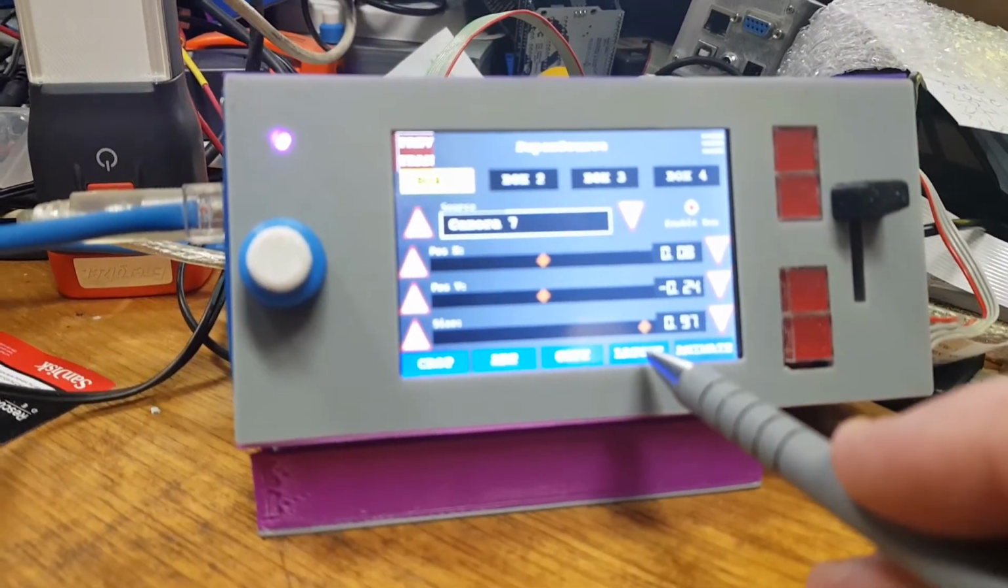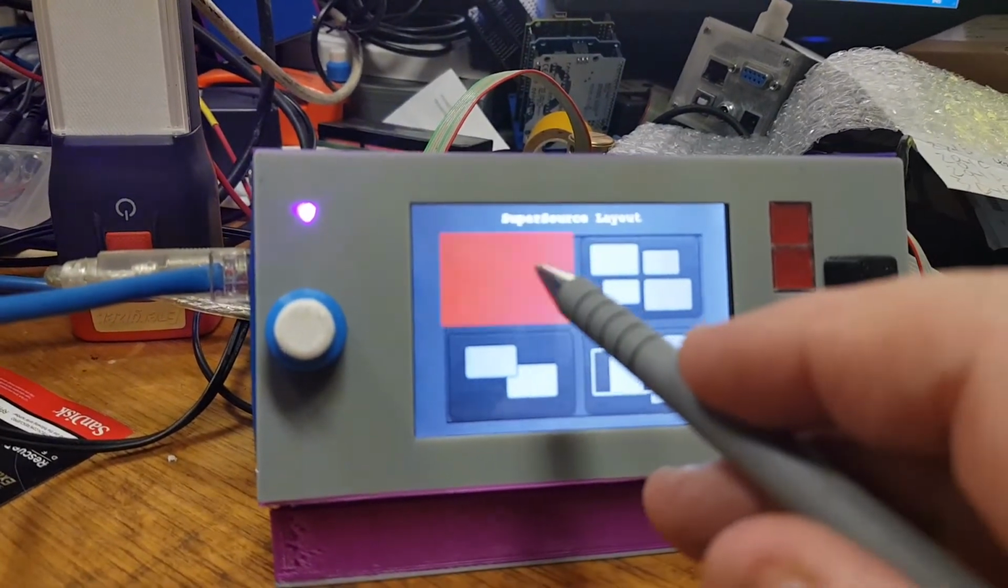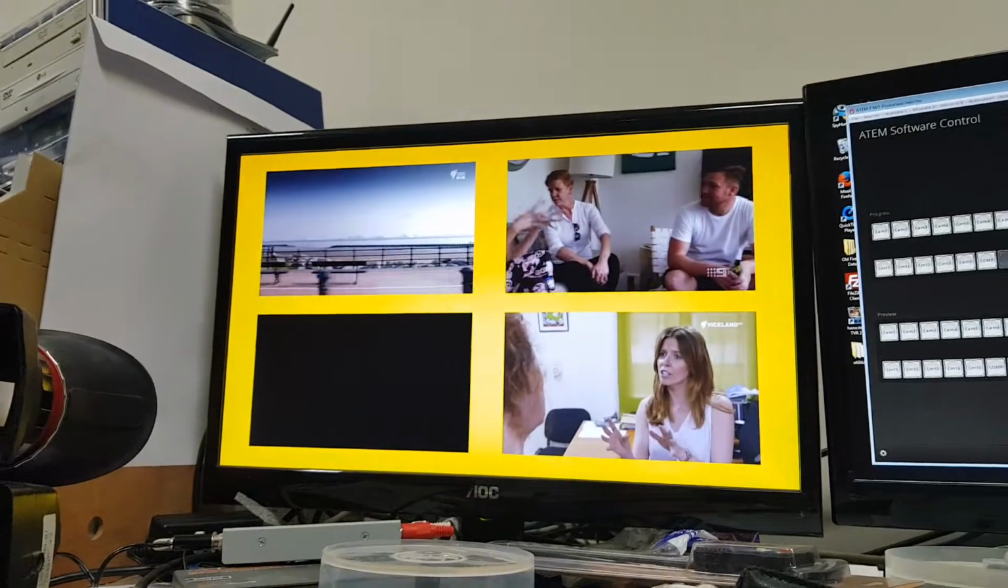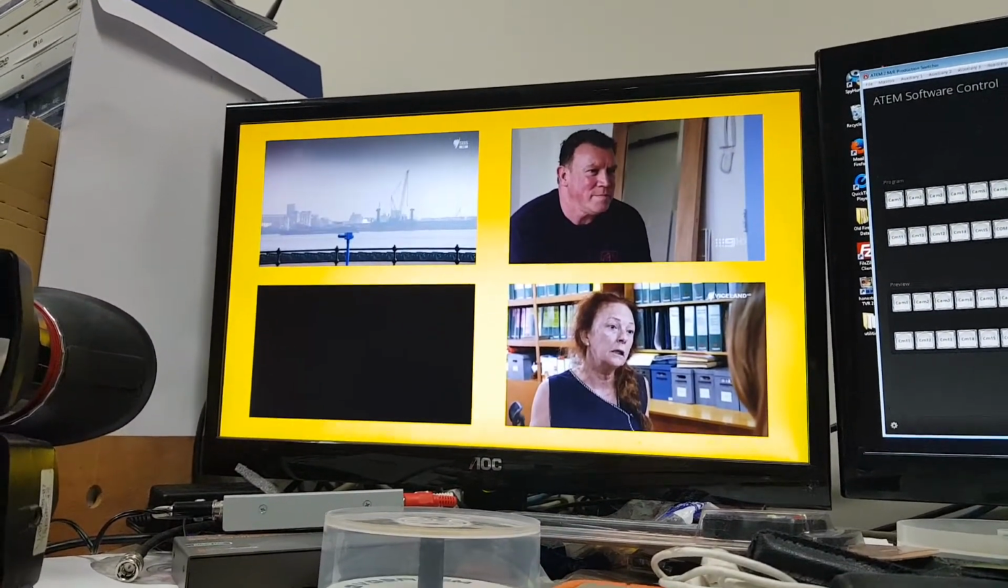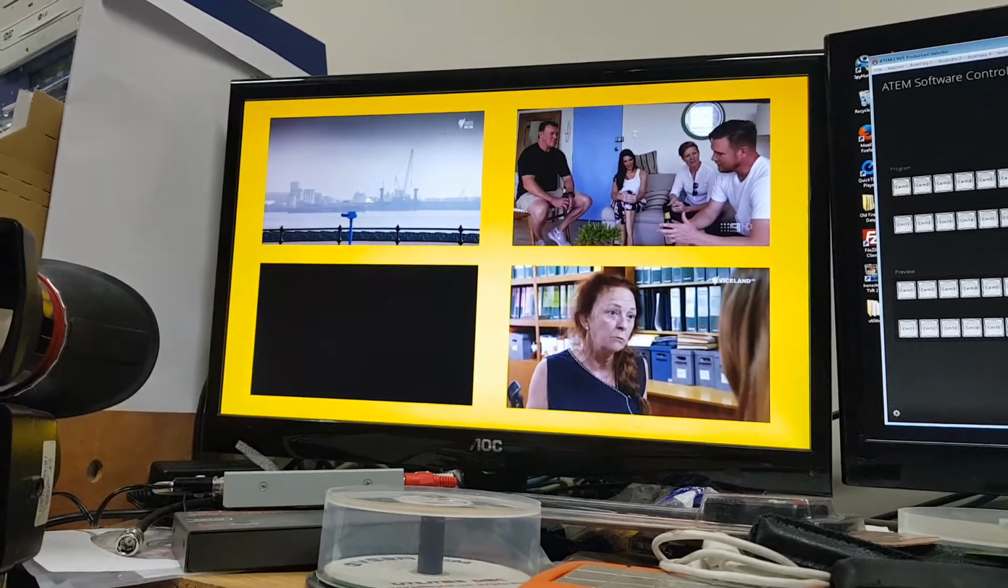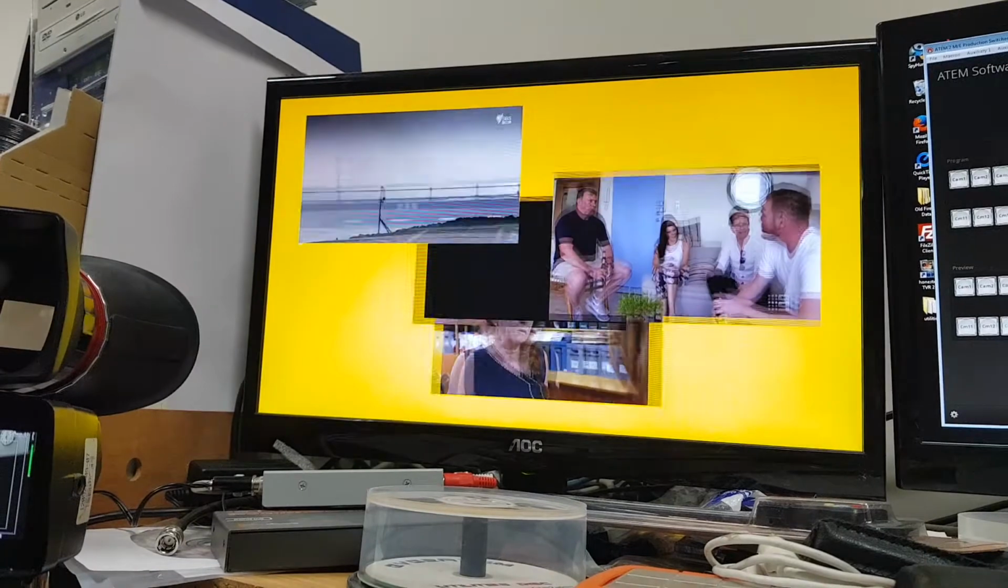You see here with the layout, this is on the SuperSource again, and just go to layout number one. You can see it's up there. I'm going to go out to animate, and there it is doing the animation again.